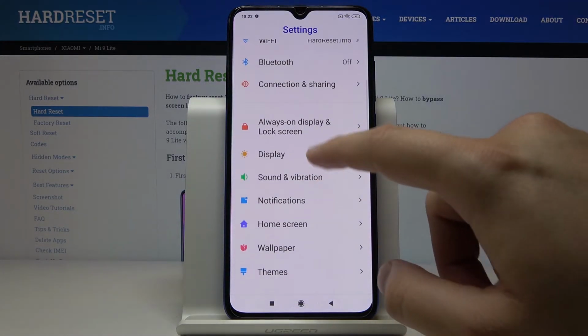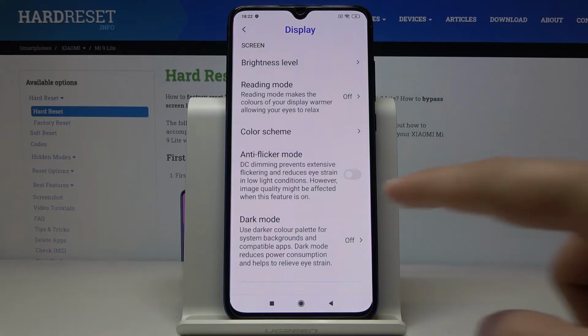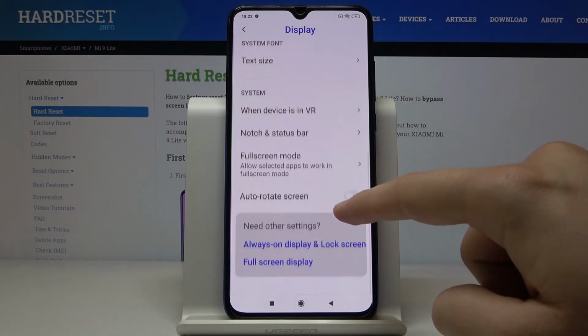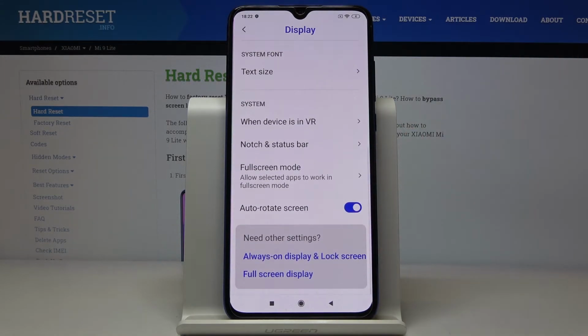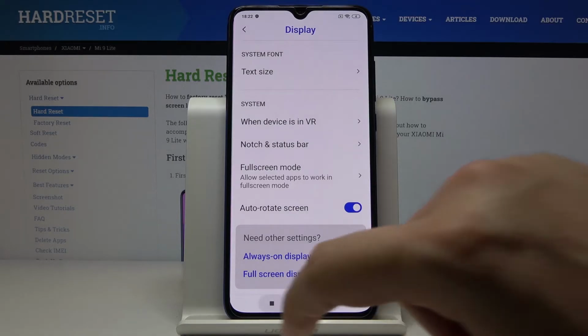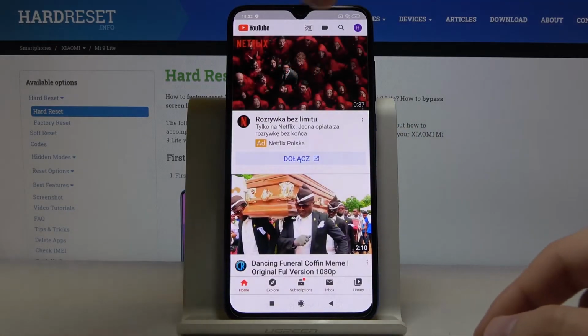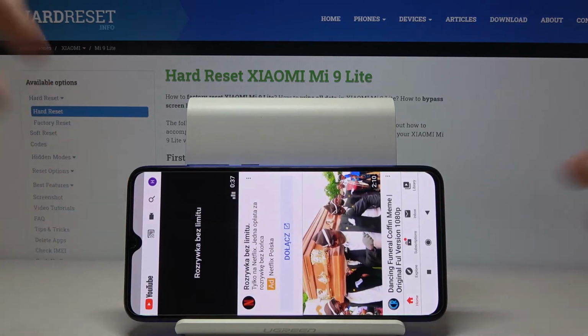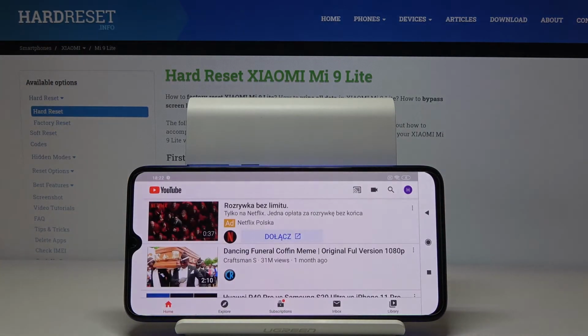Go to the display. Right now we have to scroll down. And right here we have to activate the auto rotate screen. And right now everything will be fine. And it's working.